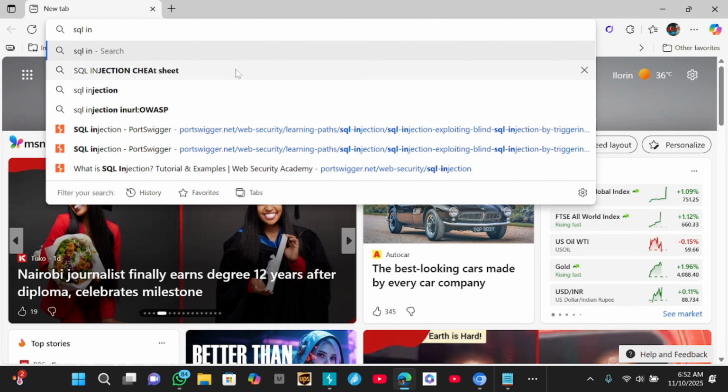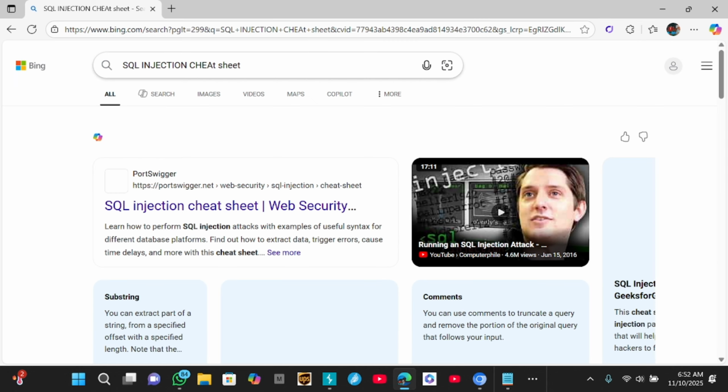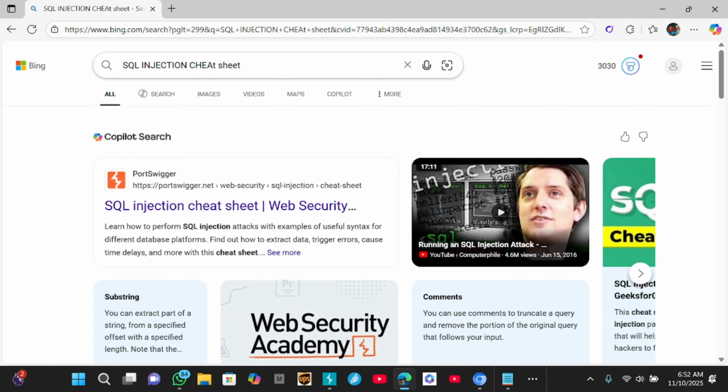So I'm going to browse for an SQL injection cheat sheet. There's one SQL injection cheat sheet available on PortSwigger, and that's what I'll be making use of. What the cheat sheet does is help you simplify the process of thinking about particular commands, queries, and things to make use of.